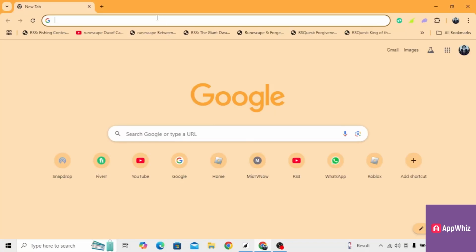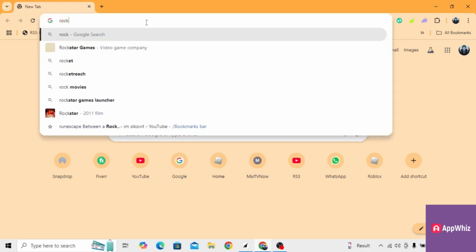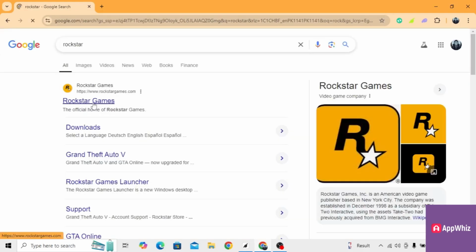In this tutorial, you will learn how to download GTA Vice City for your laptop or PC in just a few simple steps. Let's dive right into it. From your desktop, open your browser and go to Google. In the search bar, type Rockstar Games and press enter. Look for the official Rockstar Games website in the search results and click on it.